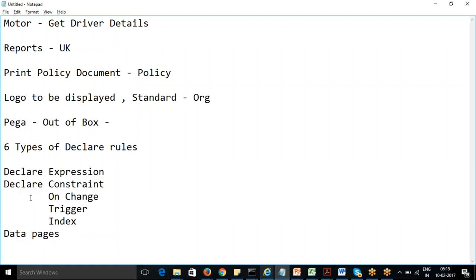This on change and trigger is a little advanced concept, so I'm not going to cover it here. This is part of the higher course. I'm going to cover the other 3: expression, constraint, and index. Data pages we have already covered.